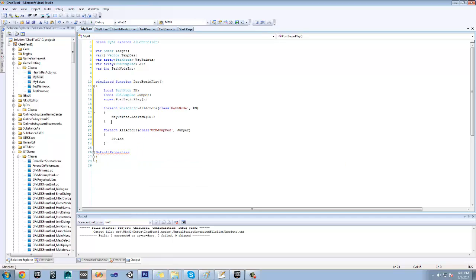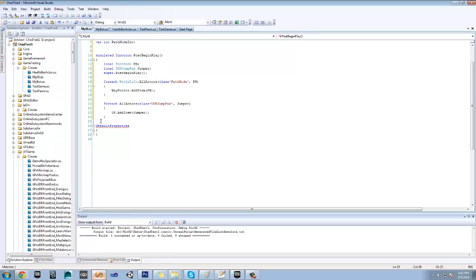I'm going to close it, and we're going to call jp.add item, and I'll have to get it spelled right. Add item, we're going to call it jumper. There. Now it's going to add all the jump pads that are in the level, which is only going to be one for now, but you get the idea of what's happening.